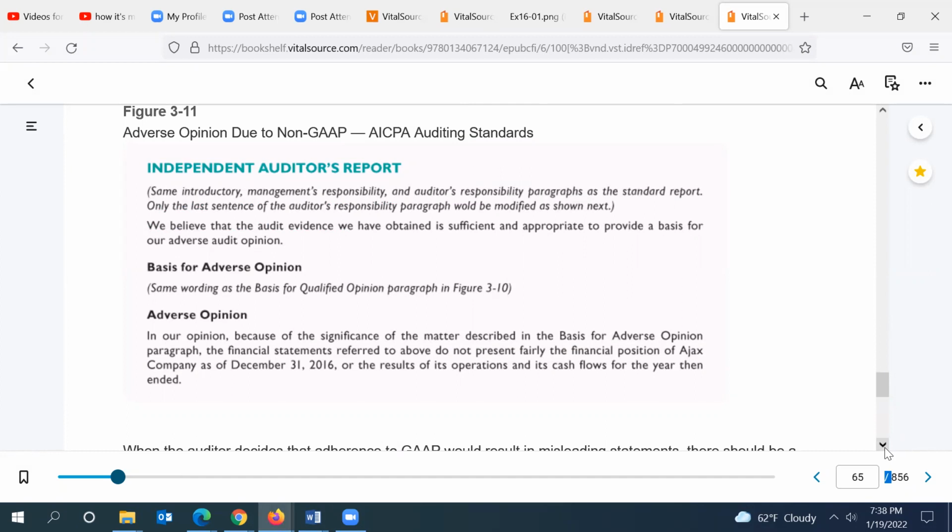So let's see, we've got the same introductory, management's responsibility and auditor's responsibility paragraphs as in the standard unqualified auditor's report. Only the last section of the auditor's responsibility section is modified, as we see next. It says, "We believe that the audit evidence we have obtained is sufficient and appropriate to provide a basis for our adverse audit opinion." So we insert the term adverse. Then the basis for the adverse opinion, same thing.